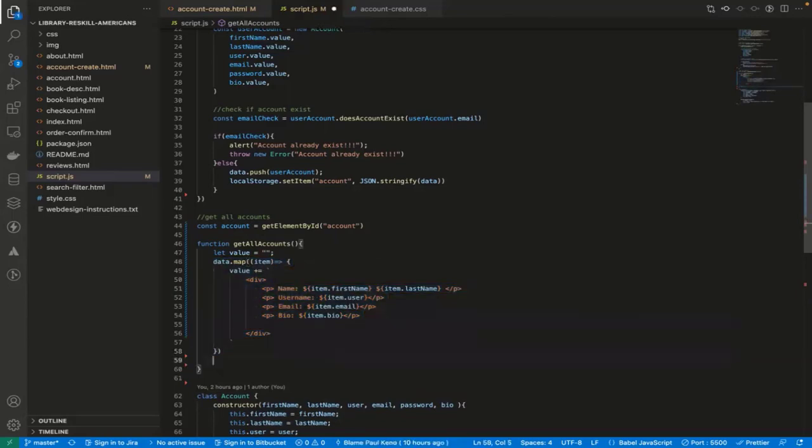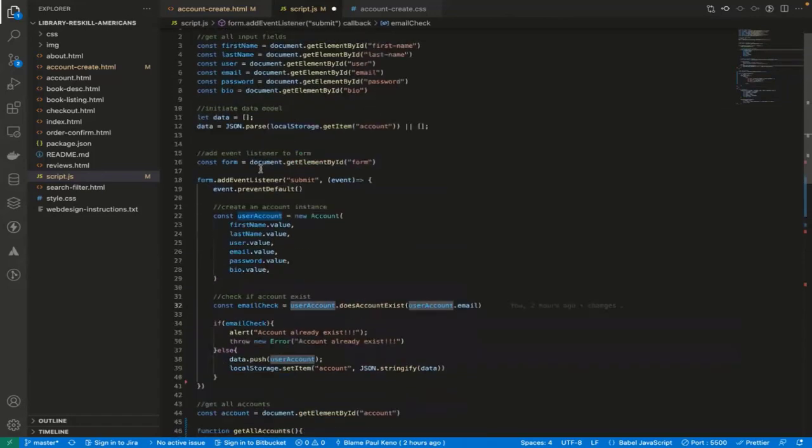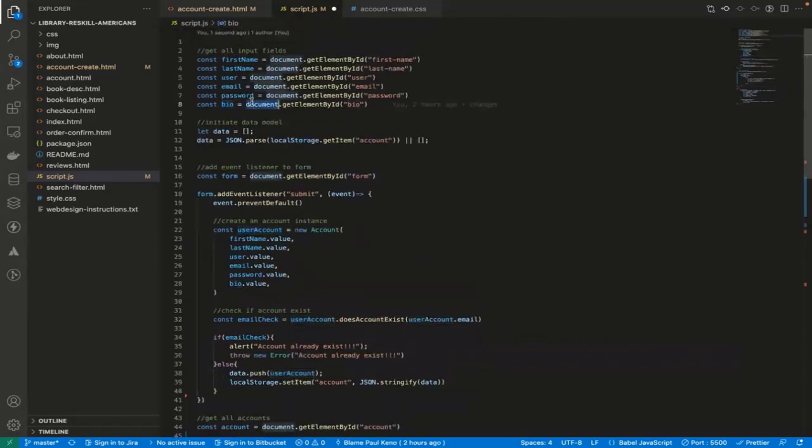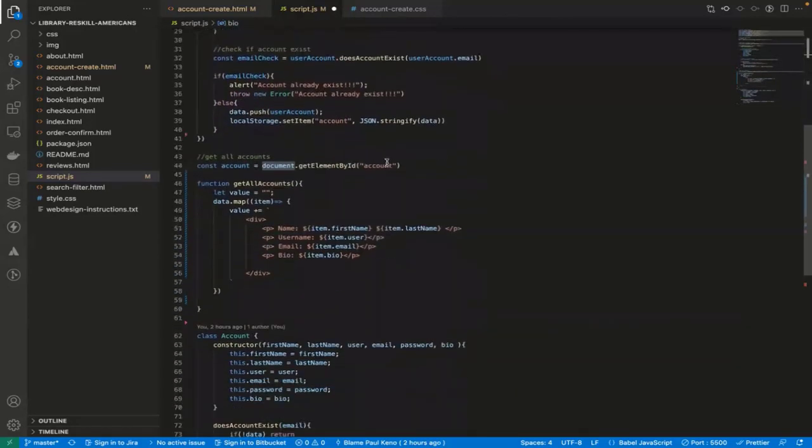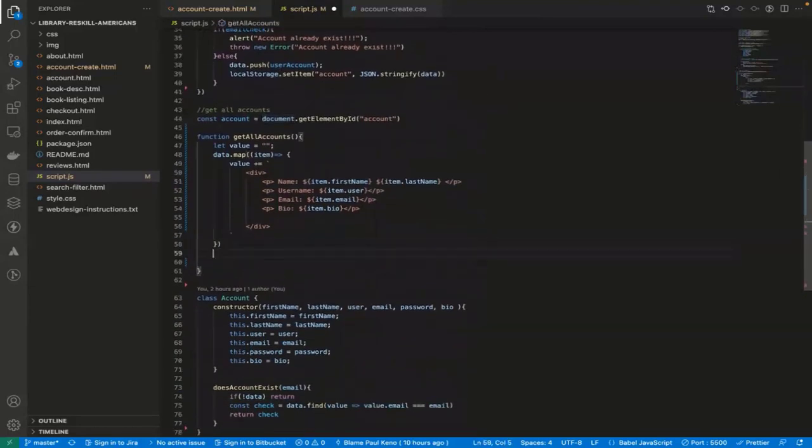And I think the final thing I need to do, since I've gotten this by ID, sorry, I didn't do document here. It's a mistake. The document does get element by ID, just like we did up here, just like all of this. Okay, so I've gotten this account, and next I'm going to pass it into the HTML.